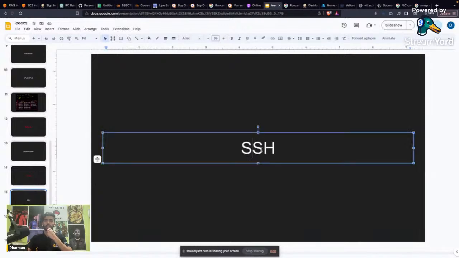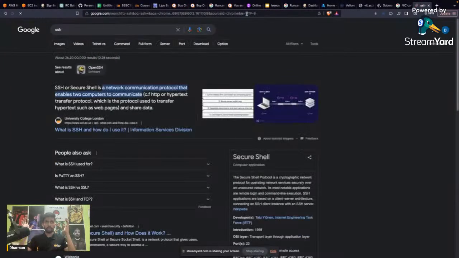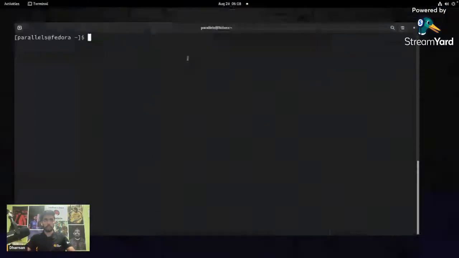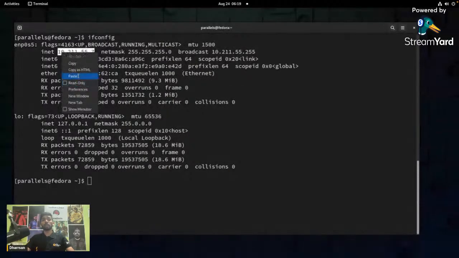Now SSH. I'll tell you what the definition of SSH is. It's a network communication protocol. So will I be able to connect to that particular computer? Yes, you will be able to communicate with that computer and access everything in that computer if you have the necessary permissions. Let's test this out. Now my virtual machine is of the IP 10.211.55.7. Now let me copy this.